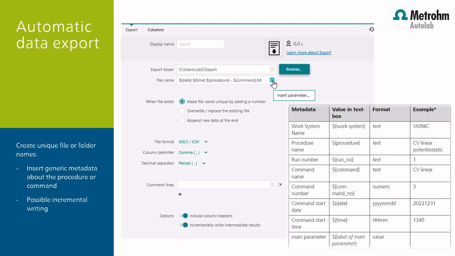First, you define the export folder. Then create a unique data file name with, for example, metadata like date and procedure name. And it will create a folder with unique format, so you never have to manually update the data folder. All is done automatically by Intello.